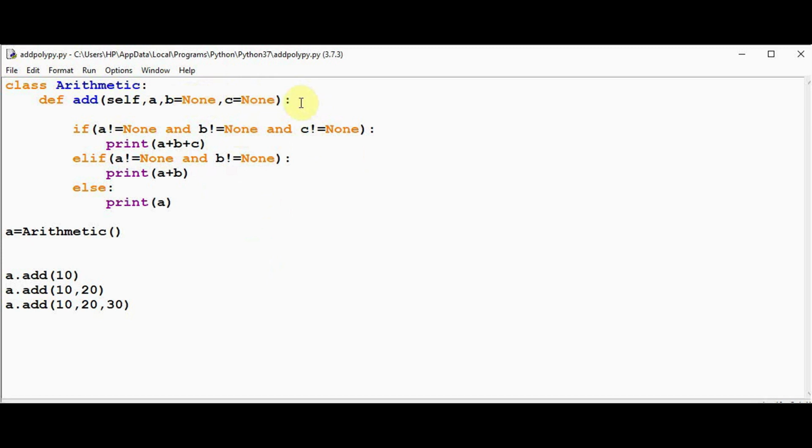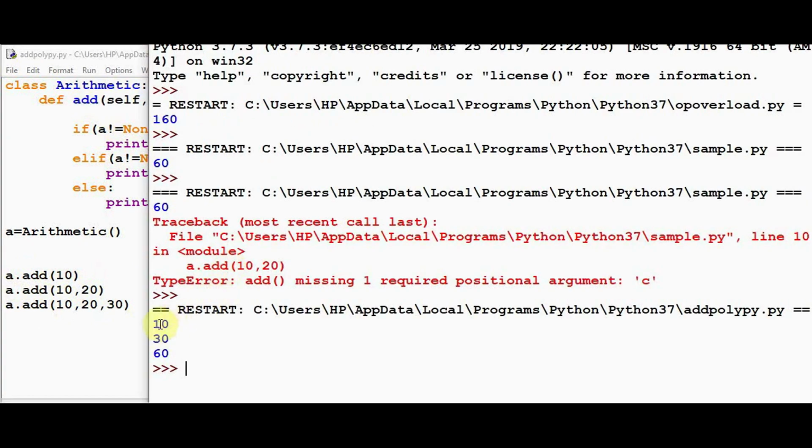By setting this to None, I can make use of an if-else condition to check if a, b and c are all not None. In that case, I can just add all three numbers. Or if a and b alone are present, then a and b are added. Else, if a is alone present, then just the 10 alone is displayed as such. So in this case, polymorphism has been done. You are calling the method with one argument, two arguments and three arguments. On running this, this is the output we have got. For passing one argument, we got 10, then 30 and 60.